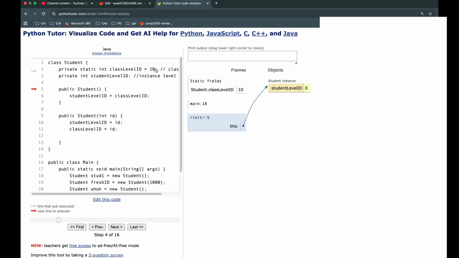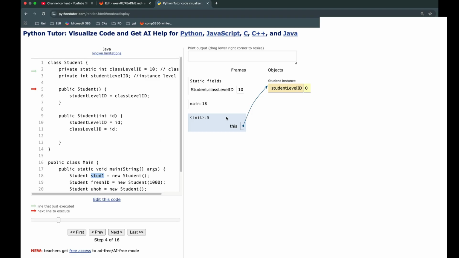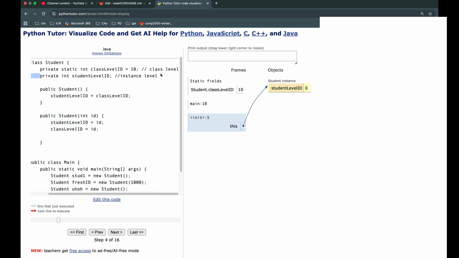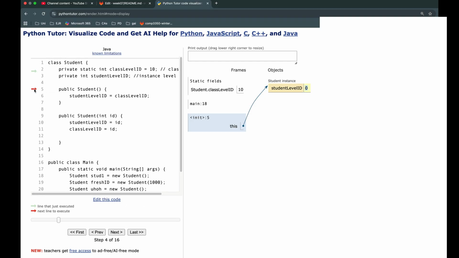Now, once we have finished running this int studentLevelID line of code, we can see that we've created an instance variable called studentLevelID. Right now it hasn't actually been assigned over to stud1, but we can see that we have this instance variable. And what do we know about it so far? Well, it's just assigned a default value because there's nothing here with an assignment on it. So that default value is 0. Once we actually run lines 5 and 6 here and we execute our constructor, we can see that the studentLevelID did change to 10 because it took the value from classLevelID and poured it into the studentLevelID, and that's how we got that value.